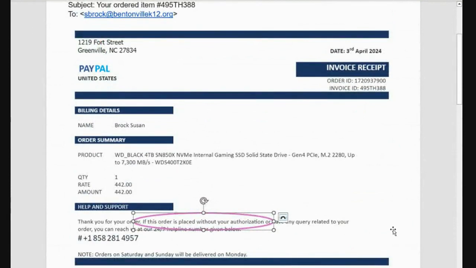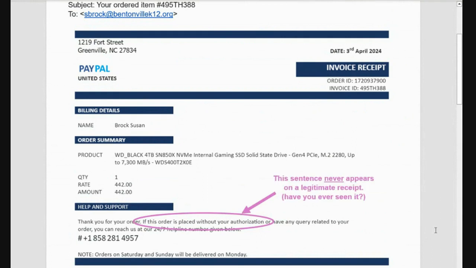Oh, this one. I like this a lot. If this order is placed without your authorization, have you ever gotten a receipt for anything that said, hey, here's your receipt, but if you didn't order this, call us? I have never gotten a real receipt that says that. Receipts don't say that. Only scammers say that because they want you to call so they can try to steal money from you. There's never a receipt that says if you didn't order this. So this sentence never appears on a legitimate receipt.